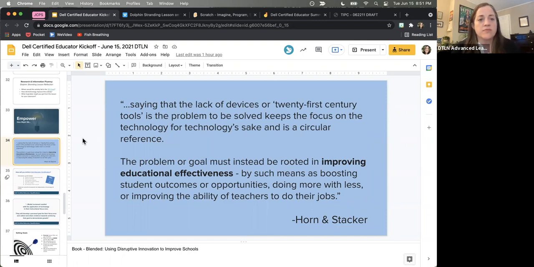I'll just read it too, but it says, saying that the lack of devices or 21st century tools is the problem to be solved keeps the focus on the technology for technology's sake and is a circular reference. The problem or goal must instead be rooted in improving educational effectiveness by such means as boosting student outcomes or opportunities, doing more with less, or improving the ability of teachers to do their jobs.